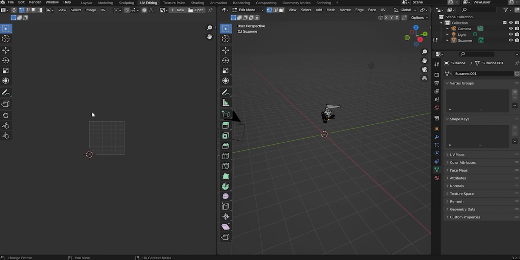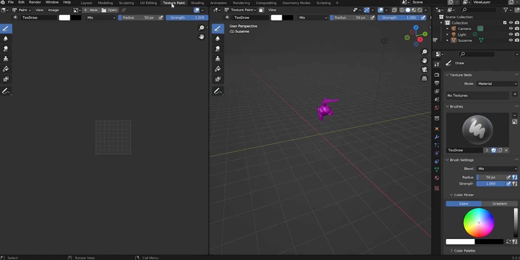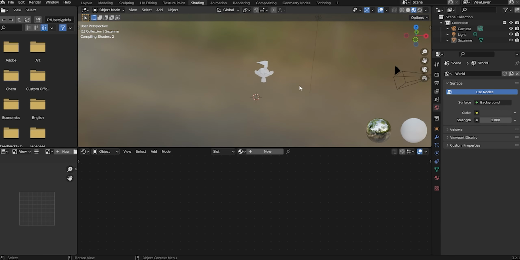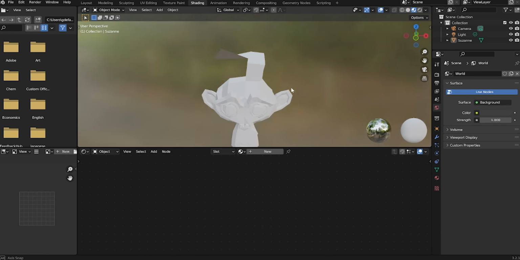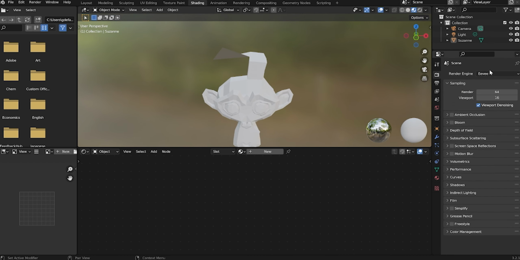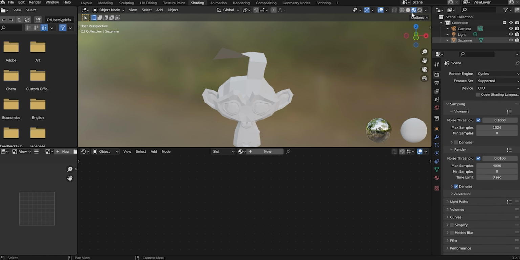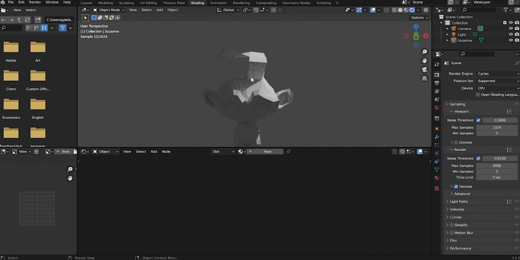UV editing, this is quite complicated. It's got to do with textures. Again, I'll explain that later. Same with texture painting. Shading effectively is when you get those cool images that act with light. So for example, I'll show you right now. So it should render the light quite well like that.